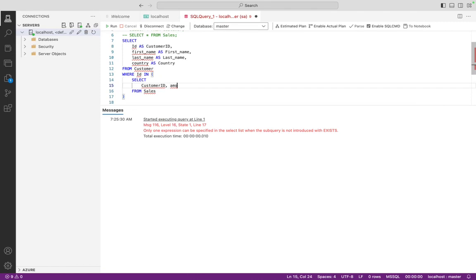Sorry, this won't be outputted because it has not been selected. So when it comes to subqueries, focus more on the top select. The top select tells you the output of that query, and that's why you can see here that only one expression can be specified in the select list when the subquery is not introduced with exists, right? So only one selection we can put here for subqueries.